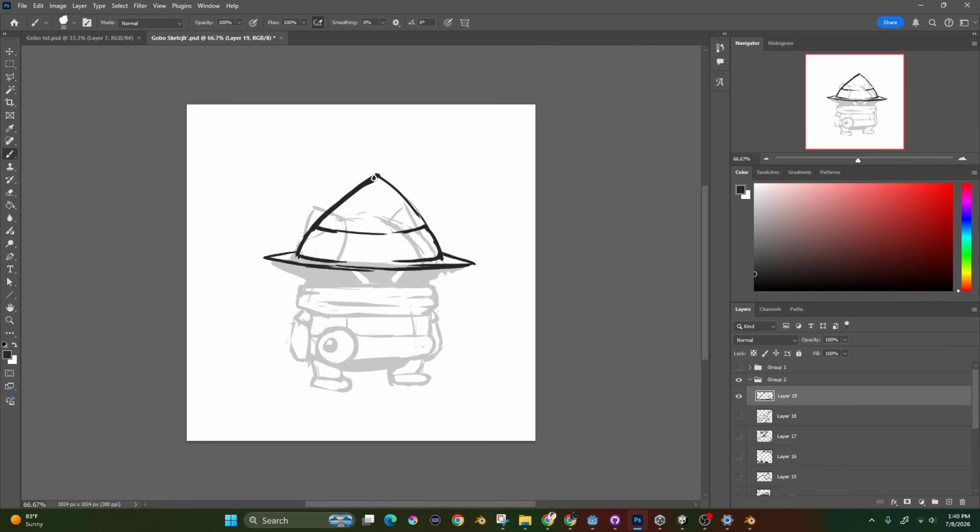I really like these little onion points. They're points, but they're cute points. They're kind of like little onions.